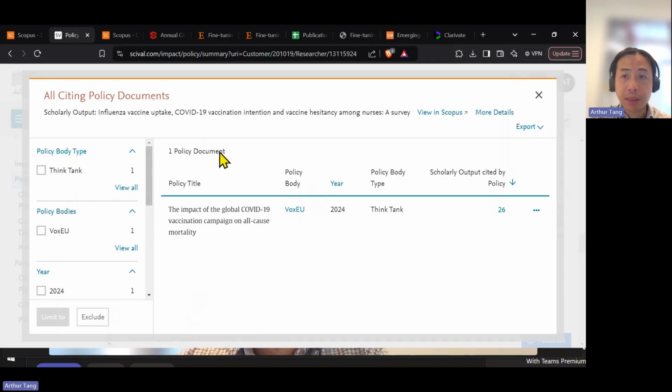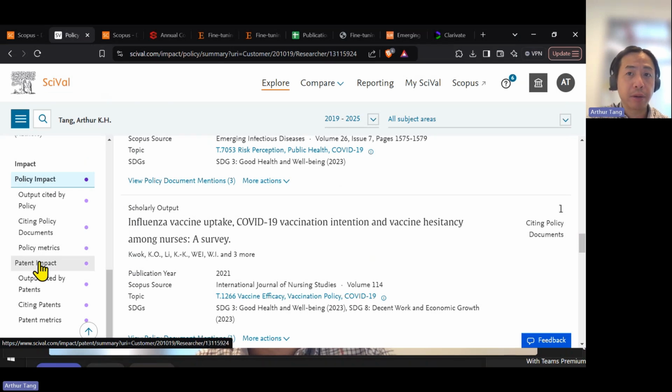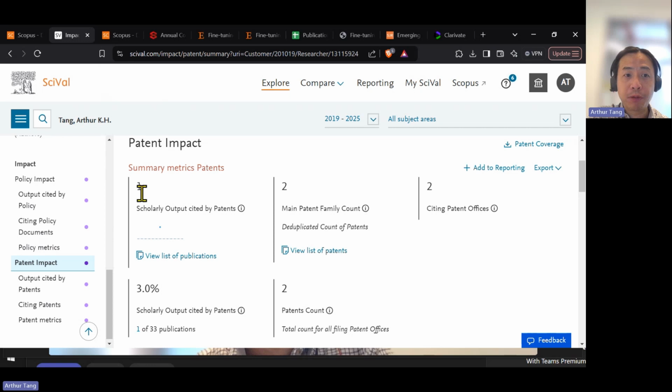So let's go back here. Now, as you scroll down, you can also see there is patent impact in here. So let's click on patent impact. You see there's one scholarly output cited by patent and by 2 citing patent authors and so on.